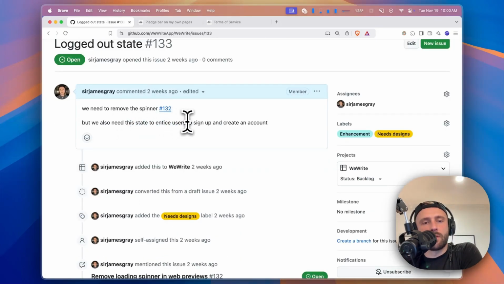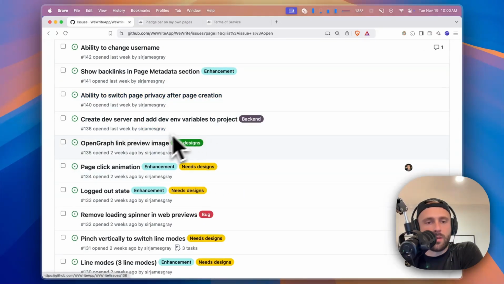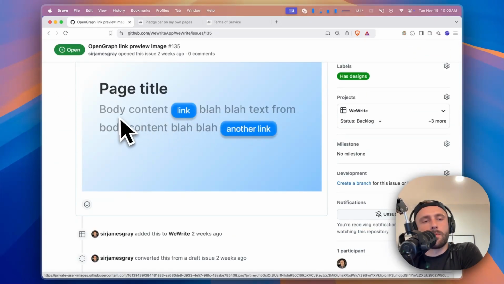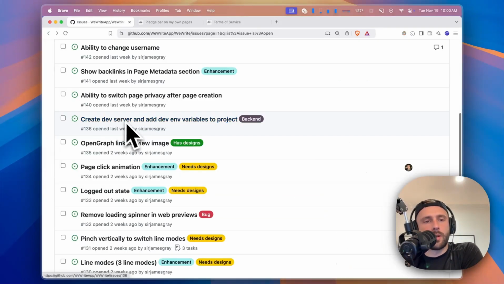Logged out states. We need this state to entice users to sign up and create an account. So that needs designs. Open graph link preview image. Yeah, this is what the open graph preview link image should look like.